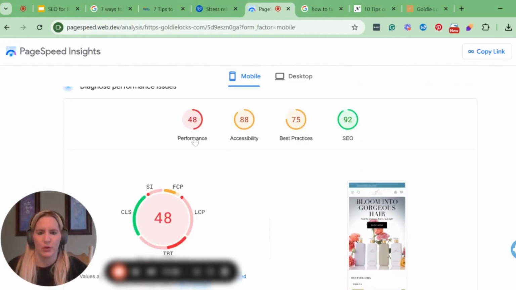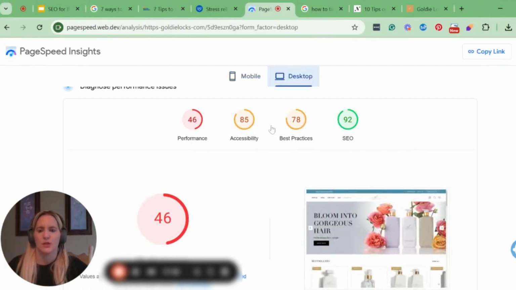She's got a 48 for performance, 88 for accessibility, 75 for best practices, and 92 for SEO. And that is for mobile device. So let's take a look at what desktop looks like. So she's got a 46 for performance, 85 for accessibility, 78 for best practices, and 92 for SEO.